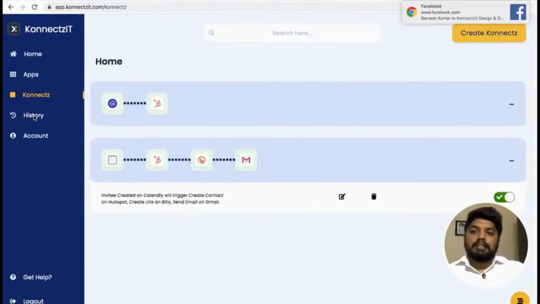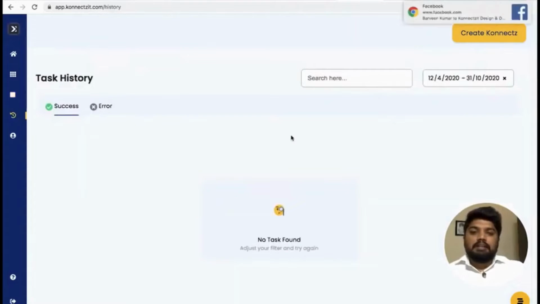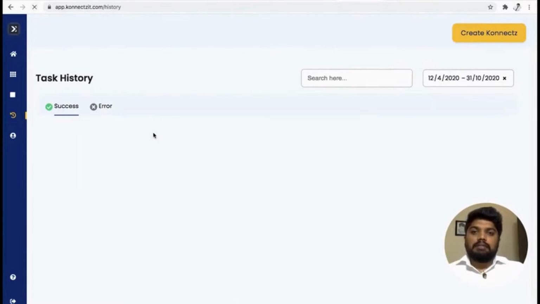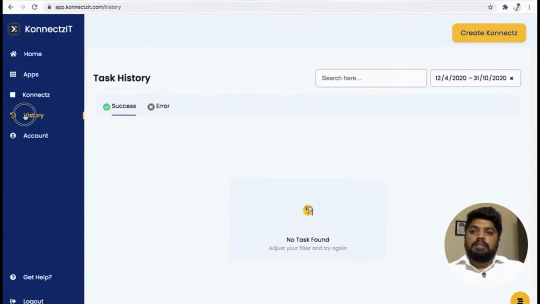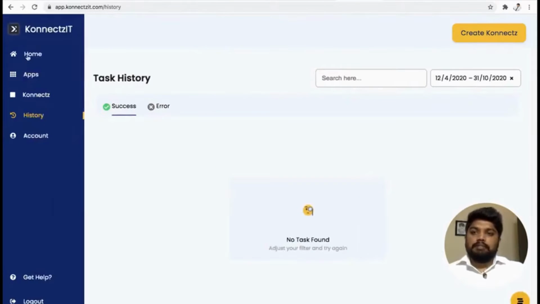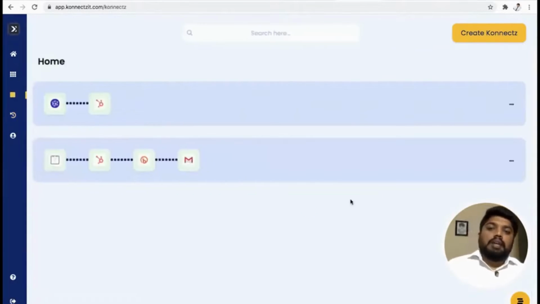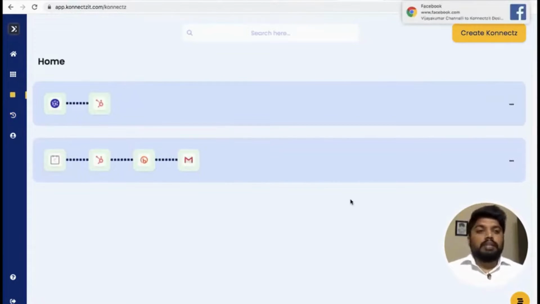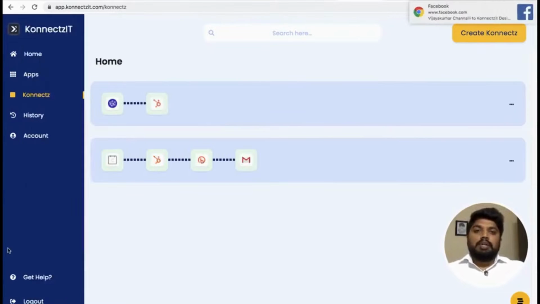So I will go to the history tab. The history tab will show my Connects. Probably it might get updated later. So this is how you can send data from Calendly to HubSpot, and this is how you can create a Connect. So let's go ahead and check on our account tab.